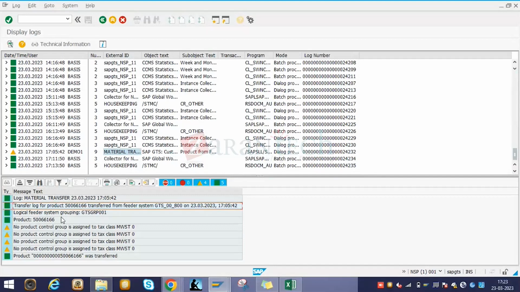This is the material which I just transferred. This material is transferred successfully. You can see the green message. It is showing some warning that the classification I have not created. So the corresponding text classification is not mapped in the GTS system, but the product has been transferred successfully. It's a green entry.